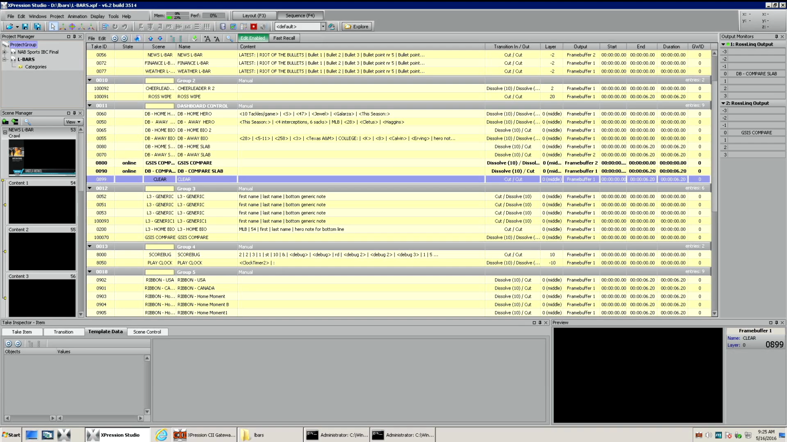So XPression Live CG is an exceptional value, and when tied with the power of Rosstalk, it becomes a very integrated device for you. So you're able to integrate your graphics, your workflow, and be able to control these things.